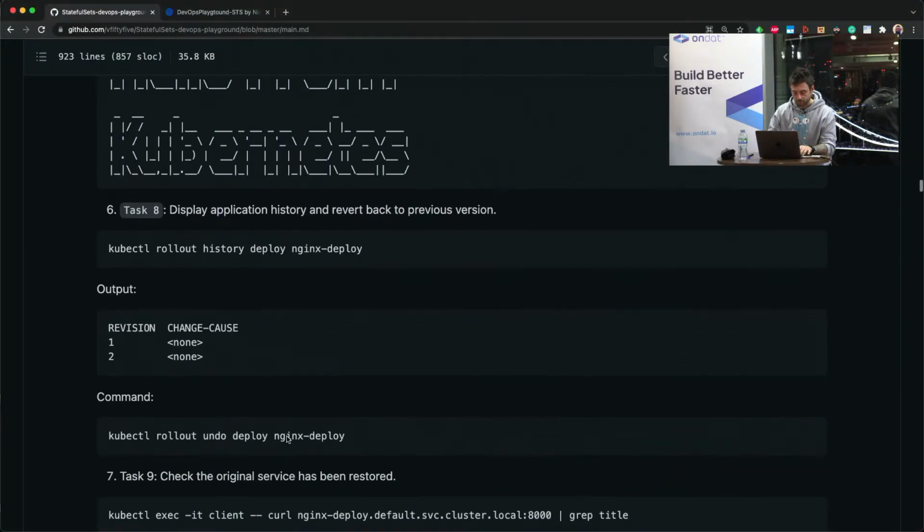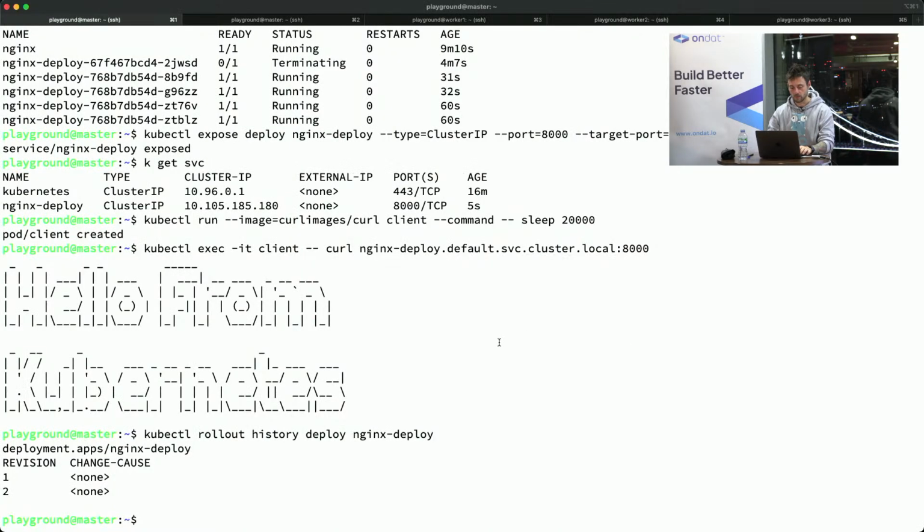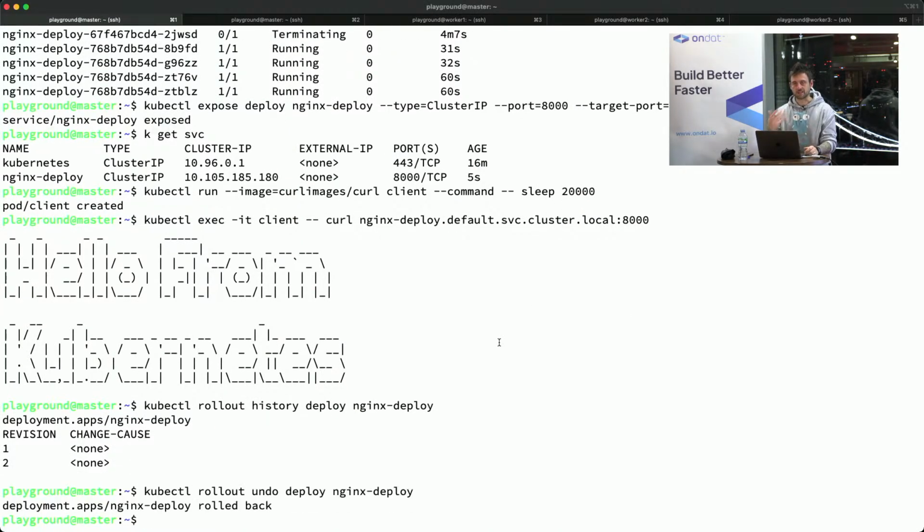So now, if I want to revert back, if you have many different revisions, you can choose the one you want to revert back to. But because I just want to do the previous one, I can just do undo deploy, it will revert to the previous one. Again, this is thanks to the deployment, right? Not the replica set. It's because we have a deployment on top of the replica set.